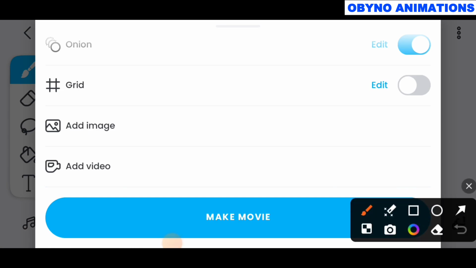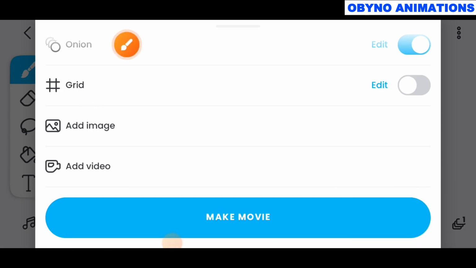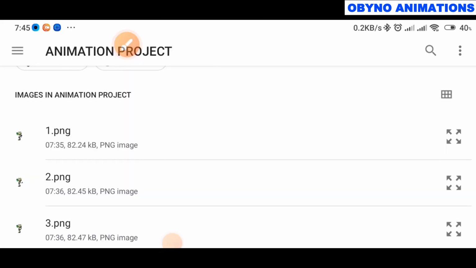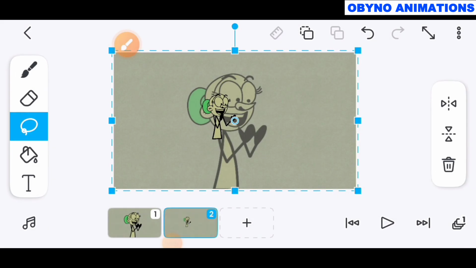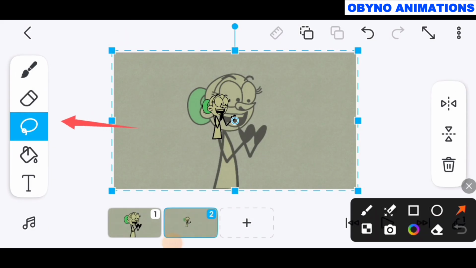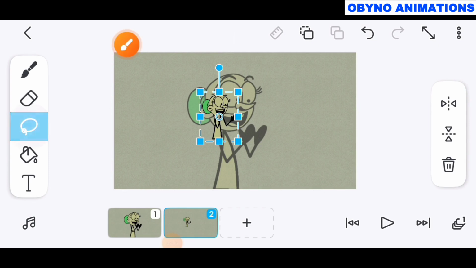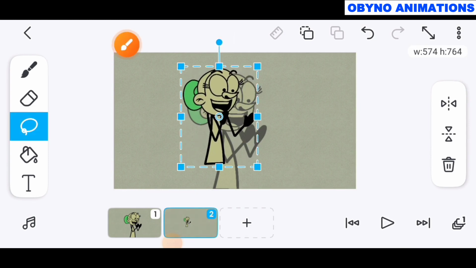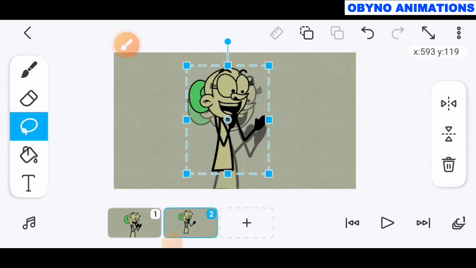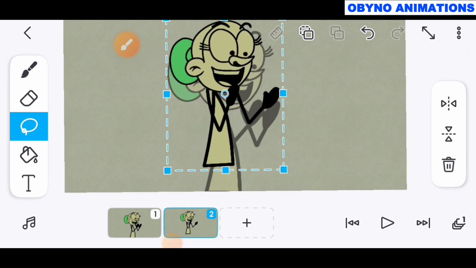Alright, so let's move on and start animating the hand clapping. I'm going to add the second image. This second image is where the animation begins. So I have to scale up that second image so that it will align with the first one.